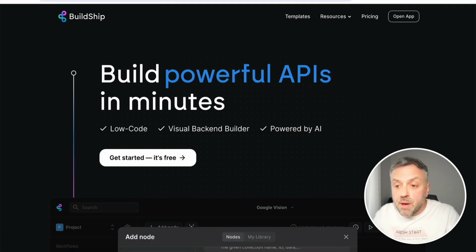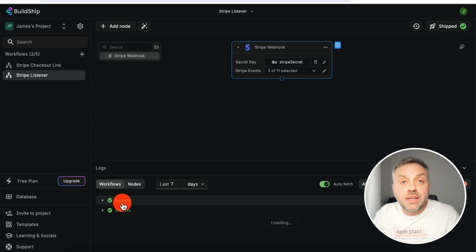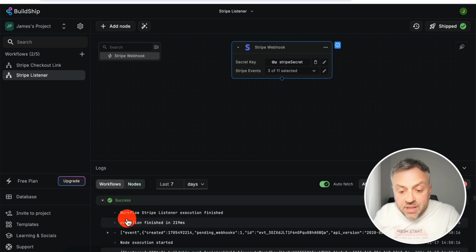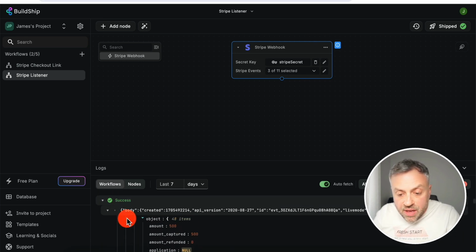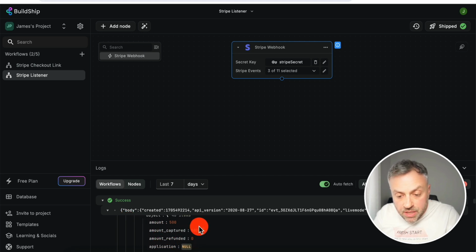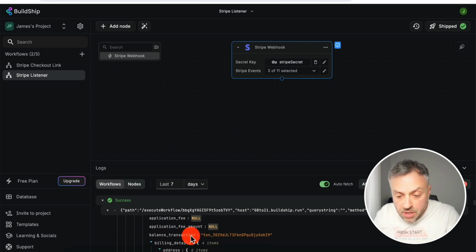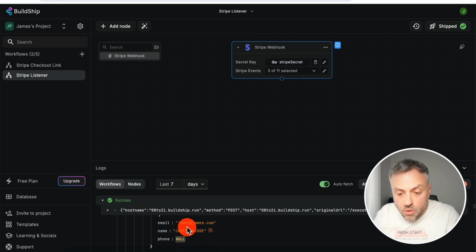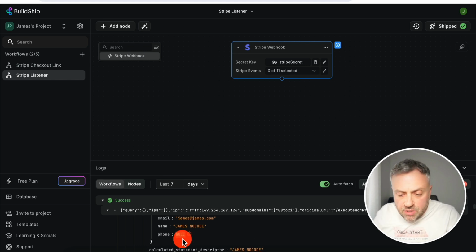And now let's jump back into BuildShip. And here you can see another success message. And if you expand it, you're going to see that we have access to everything. So this is the amount captured, $5. We scroll down, we have the address, we have US, we have the zip code, we have the email, we have the name, the phone was not specified, so the phone is not there.